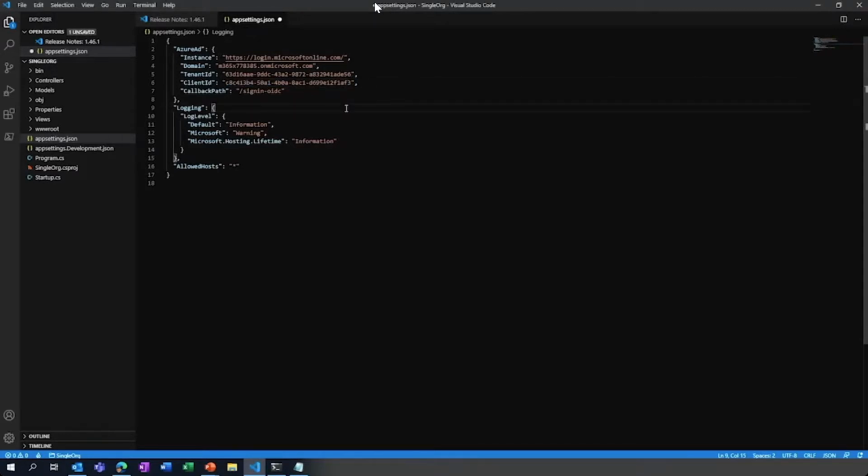Perfect. All right, so now what we've done is we've established our domain for the tenant. We've got our tenant ID, which we copied again from that app registration page, as well as the client ID, which we've copied from that app registration page.